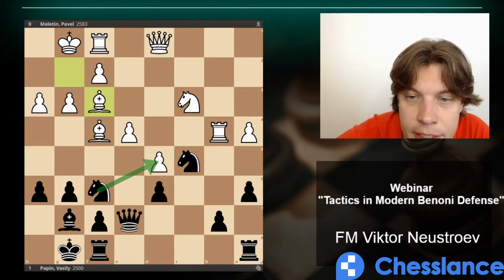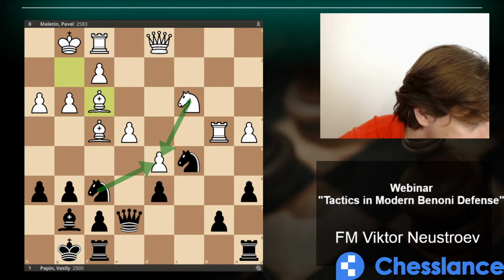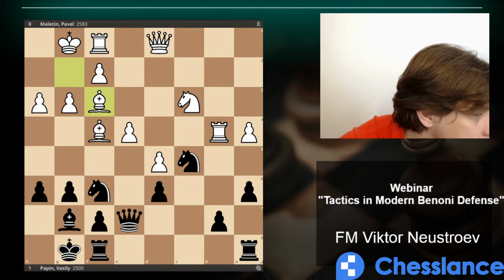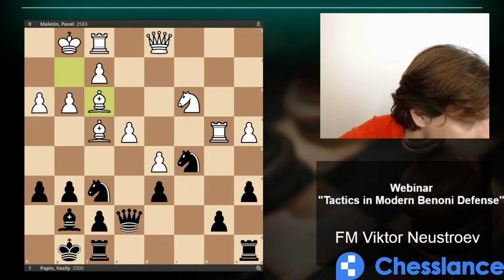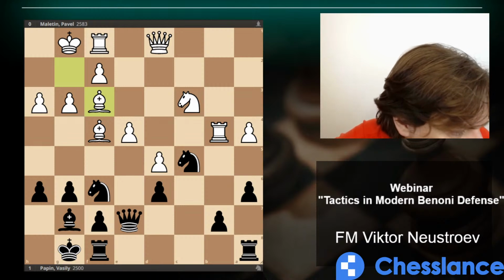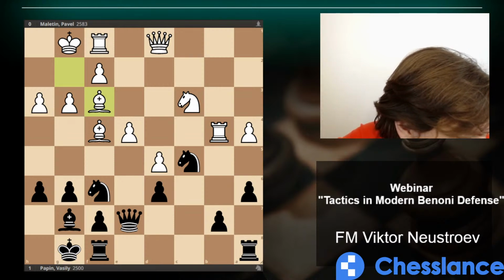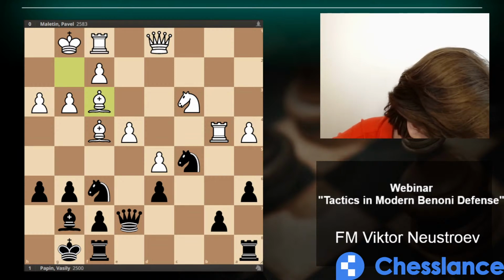Knight d5, then knight takes d5. Yeah, knight fg7 is good. Okay, there is another question. Is keeping the bishop near the king the best? It depends.